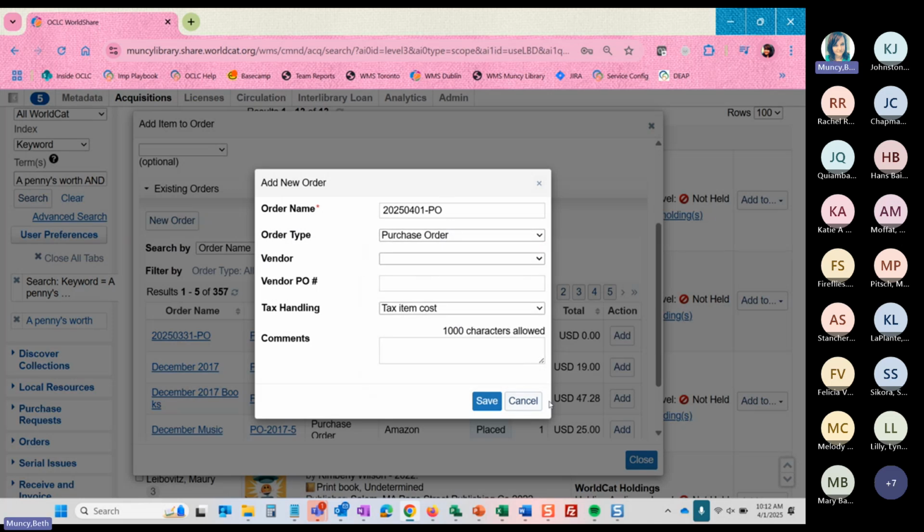Now at this point, I can go ahead and save this and create the order. I can add the vendor information later on when I get to the order part, or I can begin typing in the name of the vendor. So once I start typing, we'll choose Huck's Dog-Eared Books. It will populate in the drop down. So if I started typing Amazon, I have several options that I could choose from.